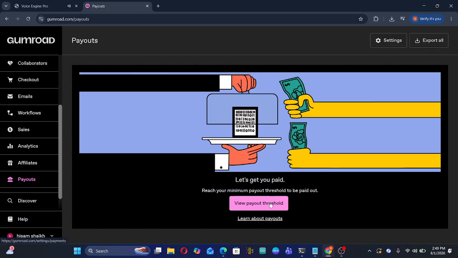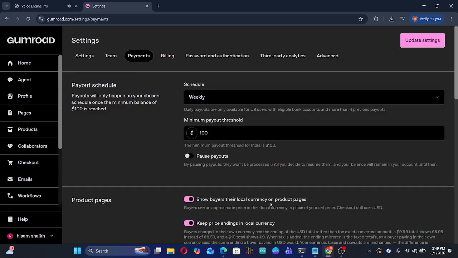On this page, you'll see something called Payout Threshold. This is the minimum amount you need to earn before you can withdraw your funds. It's good to be aware of this so you know how much you need to hustle before payday.